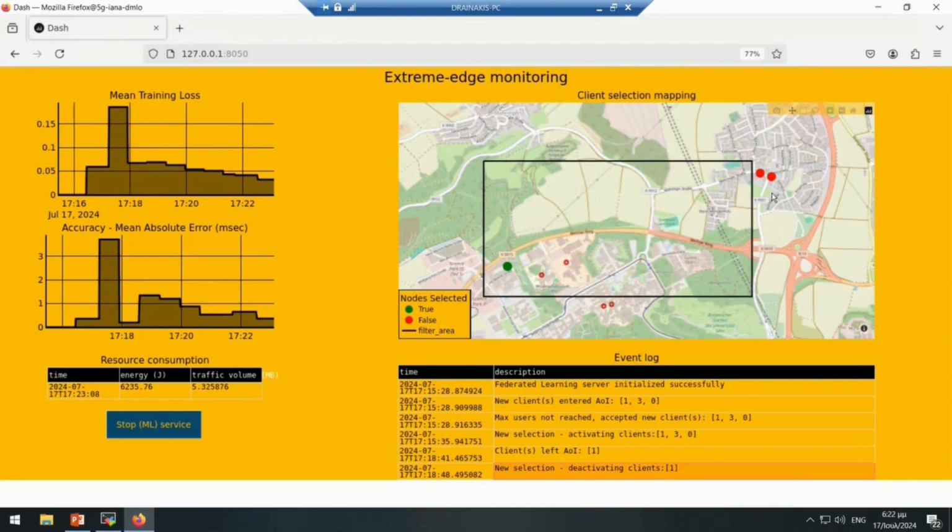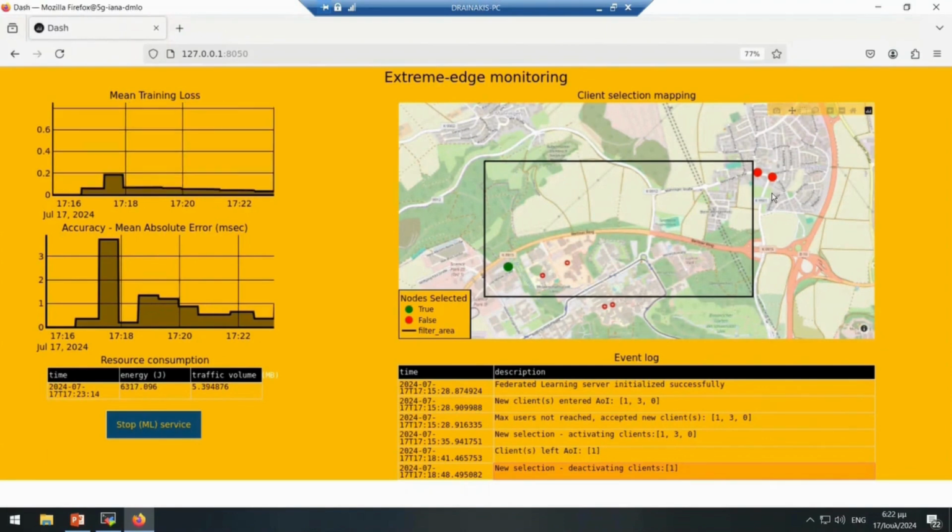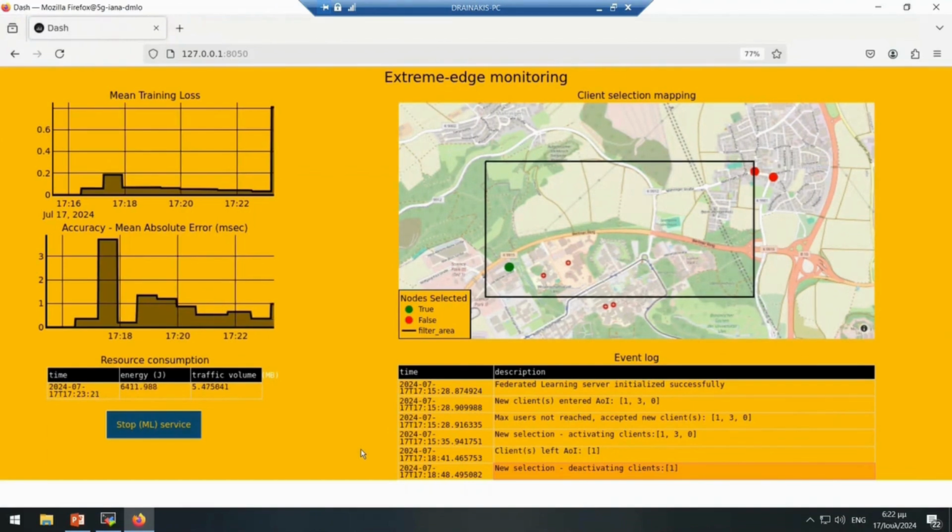The Extreme Edge Orchestrator constantly monitors the OBUs through the platform's advanced telemetry mechanisms. It therefore ensures smart device participation, adjusting nodes by adding, removing, or even rejecting them based on the user-defined criteria.